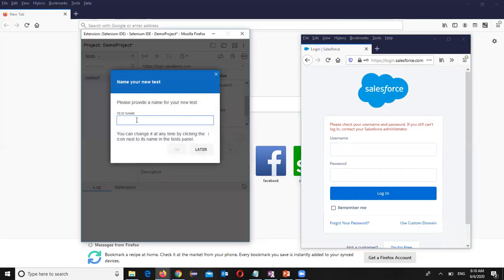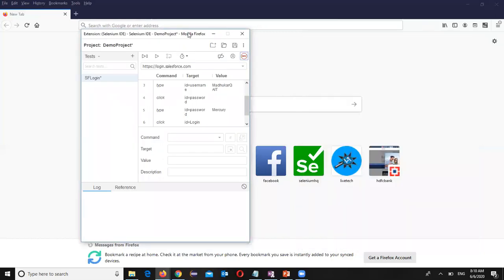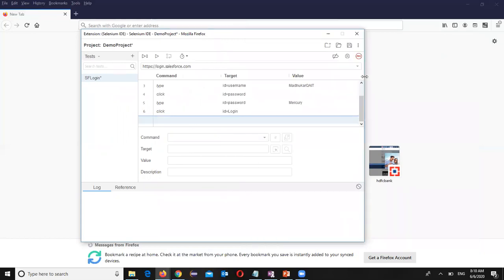This is the test I created for Salesforce login, and it is asking for the test name. Click on OK. Let me show what components are there in this Selenium IDE. So stop recording is completed. Just go to maximize. Okay. What components are there? Let me show.